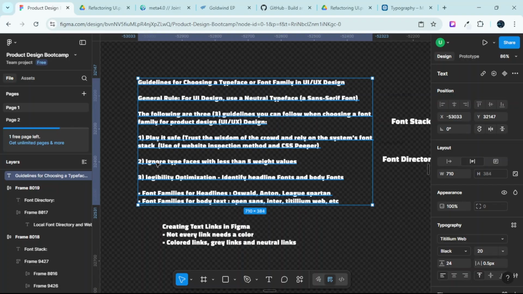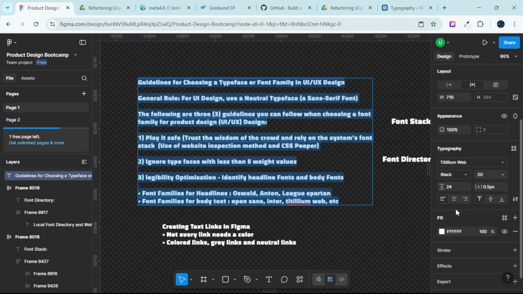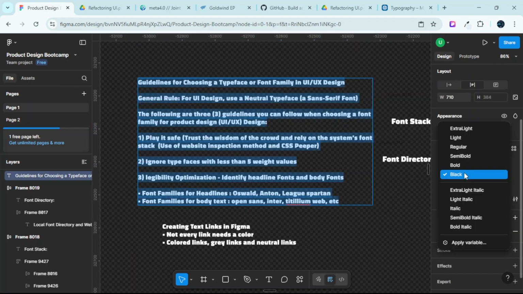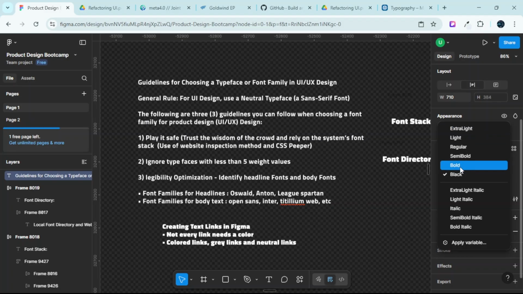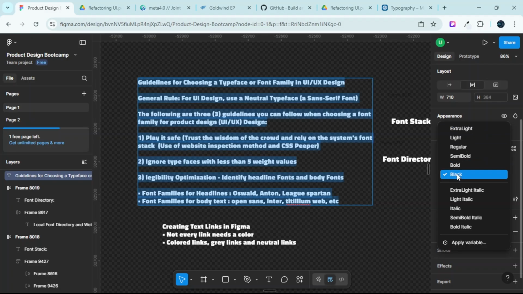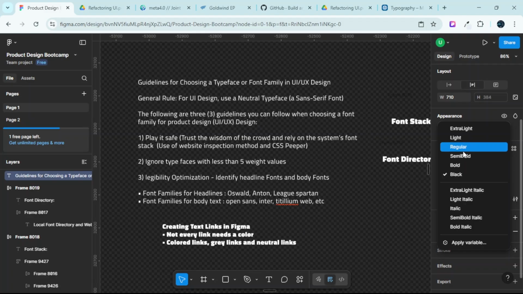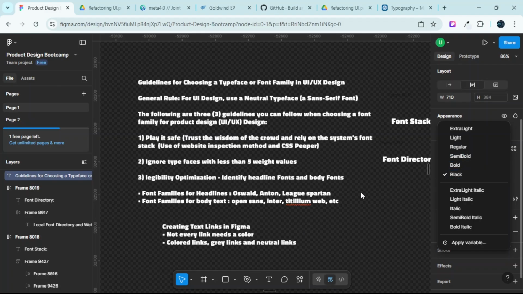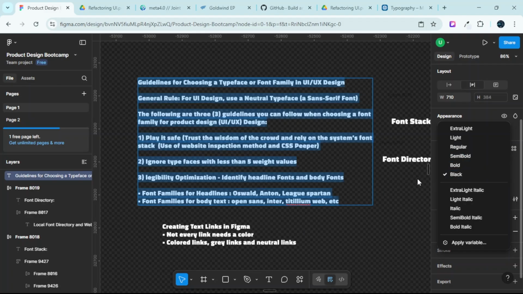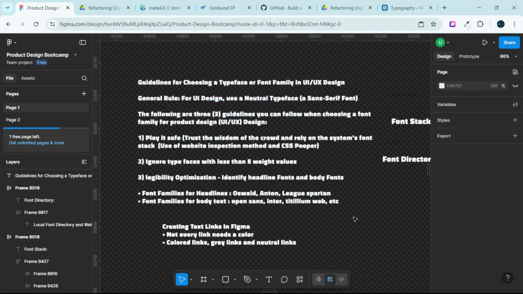Now, the second guideline says that you should ignore typefaces with less than 5 weights. I explained this yesterday also: if you are picking from a group of font families and you realize that for any of the families, when you come over to this weight variant here, you have less than 5 weights, that is not a good font family that you should pick from. So if you have other options with more variants or more weights, it's better to pick those, so that you can have different options when you are working with your type scale. Okay, so that's for that.